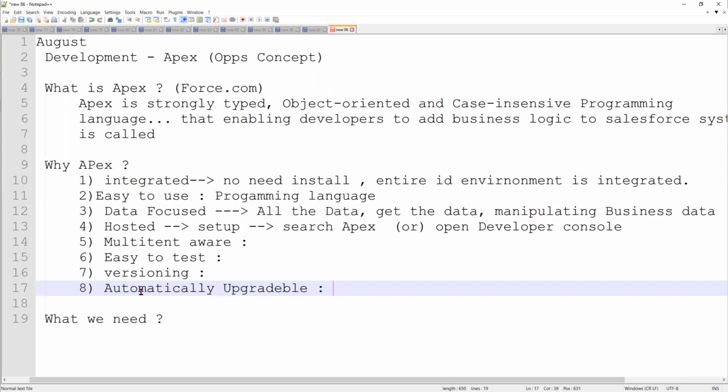So these are the reasons why we think Apex is good to go with compared to other programming languages. The reason, if you see, is that it is easy to use. There are a couple of things which I wanted to highlight. One is easy to use, and the other is easy to test for the developers.